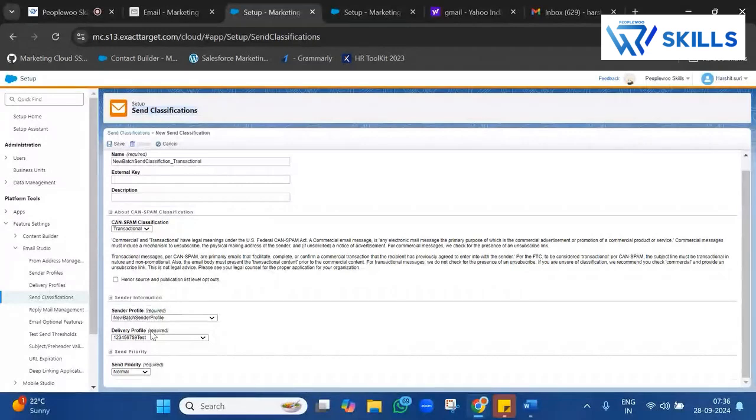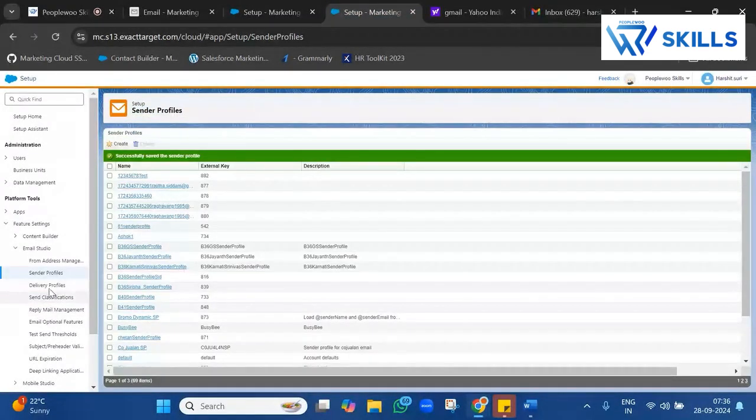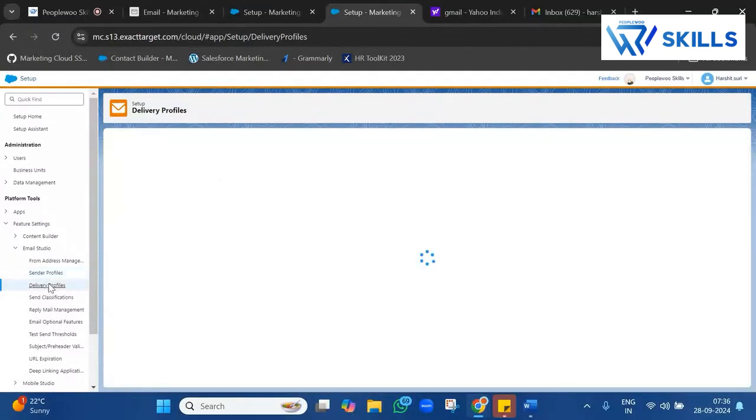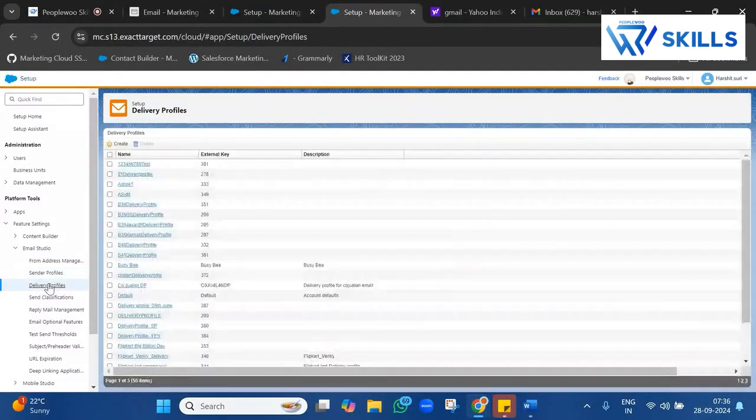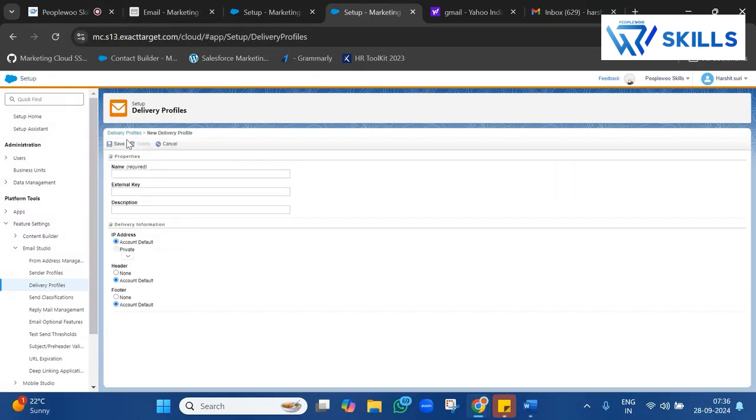And the second option is a delivery profile. Now what is a delivery profile? An important interview question: what is the difference between a sender profile and a delivery profile? Sender profile is from name and from email. What is a delivery profile? A delivery profile tells about three different parameters. What is the header of the email? What should be the footer of the email? What should be the IP address of the email?